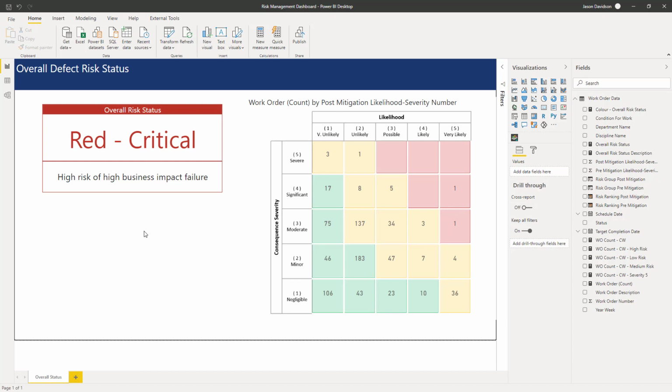so that it gives us a real visual indicator that allows us to see what the overall risk status is, and we've got a little bit of extra information there just to highlight that there's a high risk of a high business impact failure.